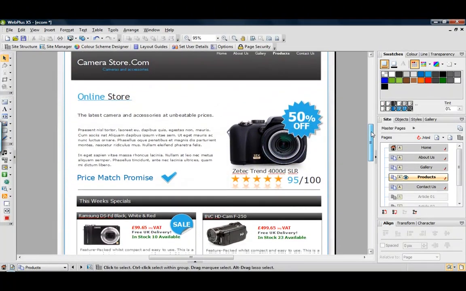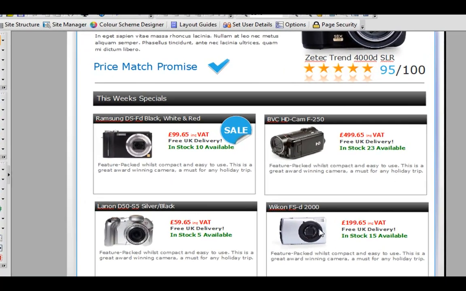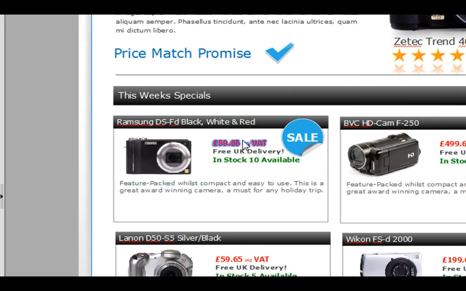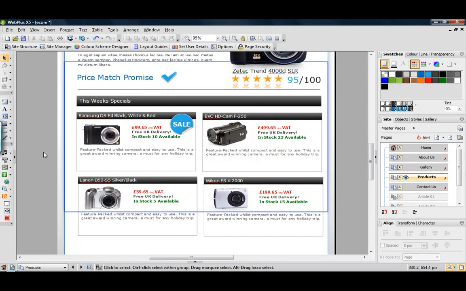Okay, let's start by opening up the page we would like to sell our products on from within our site. As you can see, I have already done all the prep work for the site, adding images and text to create my online shop. All that is now left to do is to configure and add our e-commerce feature. Okay, let's now look at the first step to take.